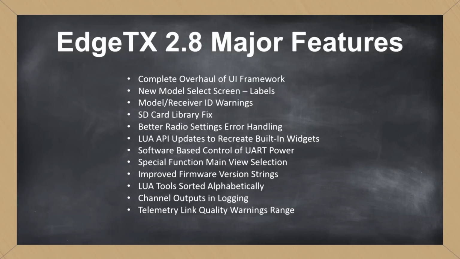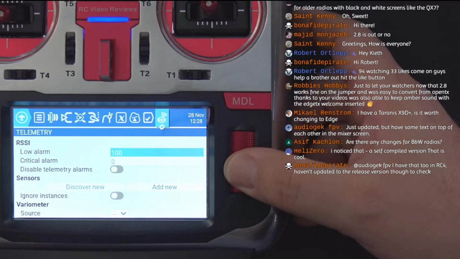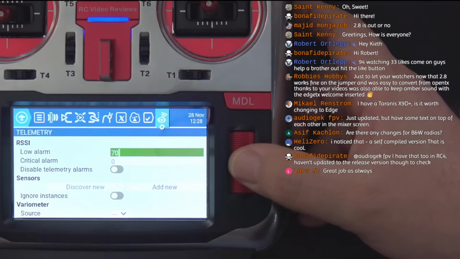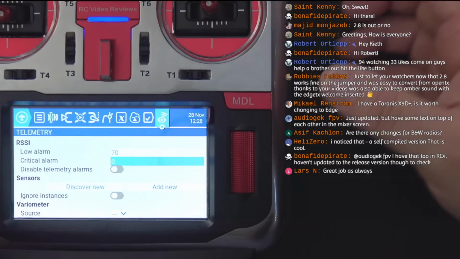What that is, if we go into the telemetry for a model, in theory, if they improved it, this should be able to go all the way up to 100, and this should be able to go all the way down to 0. Well, here we go, in the telemetry page. Look at that. It works. You can go all the way up to 100. You couldn't do that before. It would stop below. I forgot what the old numbers were, but thankfully they fixed that.